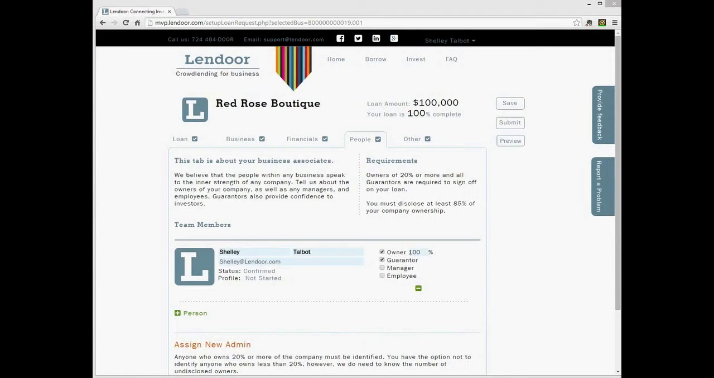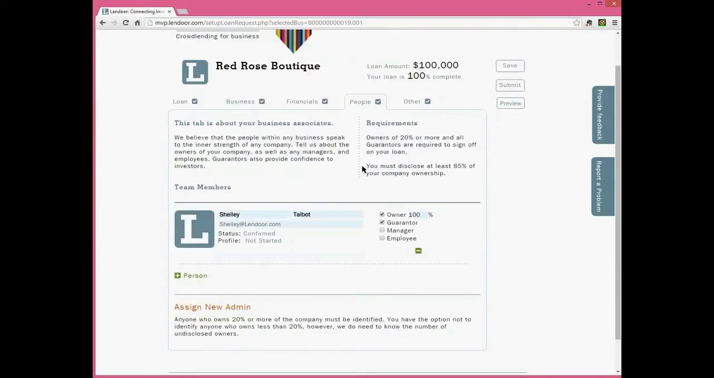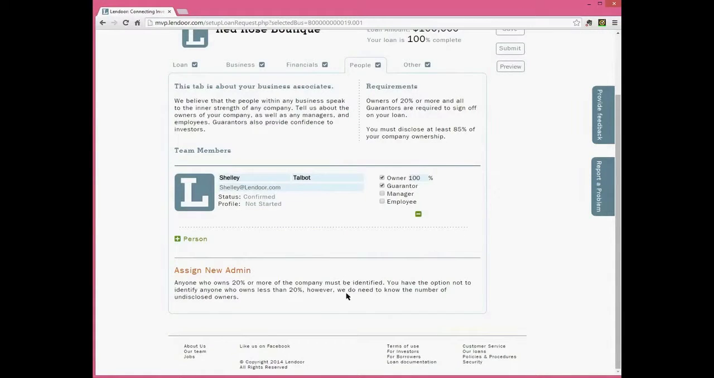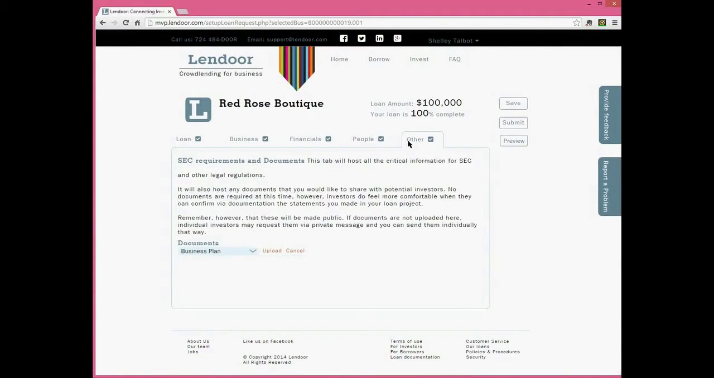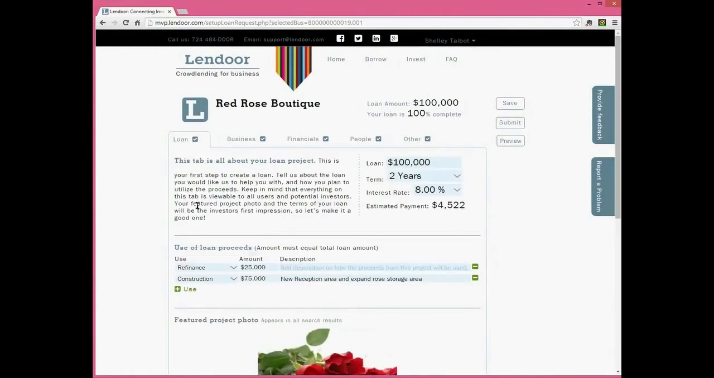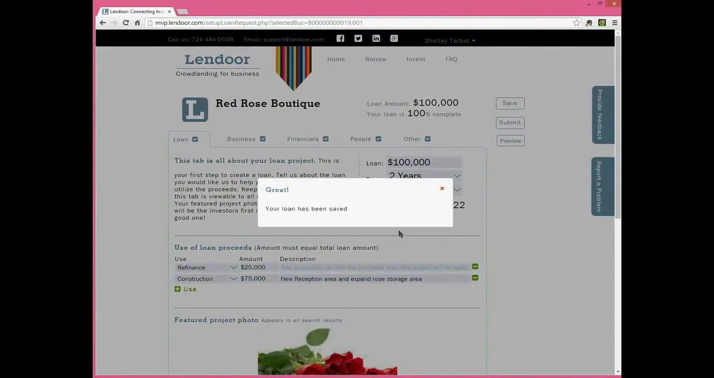You must disclose 85% of your owners, so if you're not 100% owner, this would be the place to add additional owners. Now that this is complete, we can move over to the Other tab. Here we'll enter state-specific information and upload documents. We can see that our loan project is now completed. We have check marks across the board for each tab. We also have 100% complete, and we can save our project.